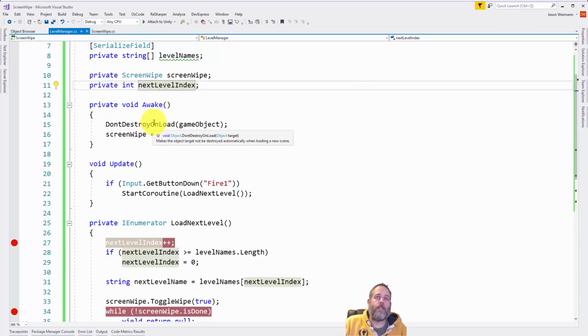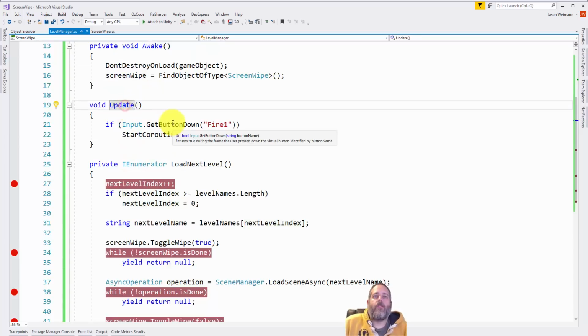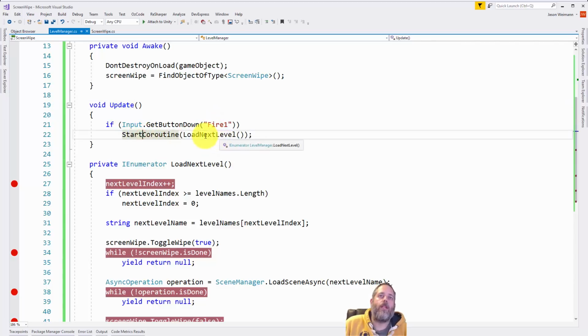We definitely need this, or we need something keeping this level manager around as we load new levels. Okay, now let's look into update. In update, I just checked to see if fire 1 was pressed. That's like a left click, a control, or space, or a button. I'm just using left click. And if it is, we kick off a coroutine called load next level.